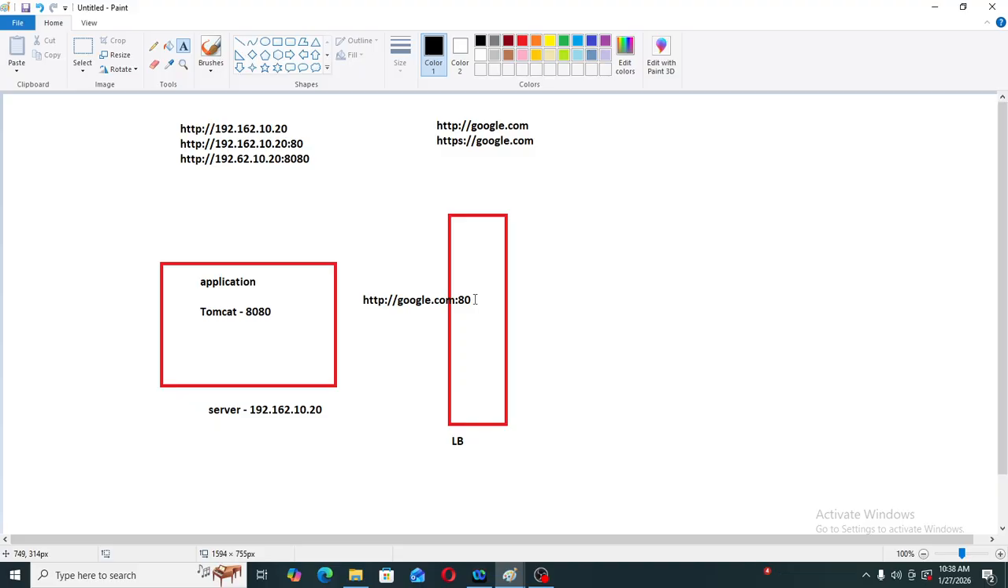Whenever I type, for example in Google, HTTP, the load balancer will have a configuration that will convert the HTTP not secure connection to the HTTPS secure connection to the application. So both the websites, HTTP and HTTPS, will work whenever I type them in the internet. Now my application has port number 8080, and I am typing just google.com colon 80. So what will the load balancer do?